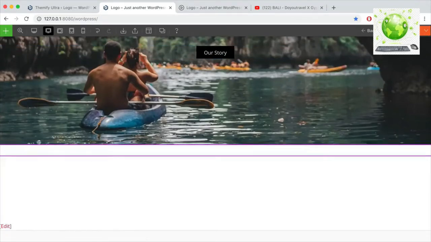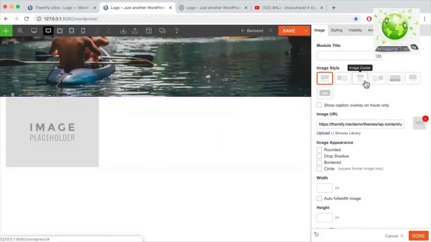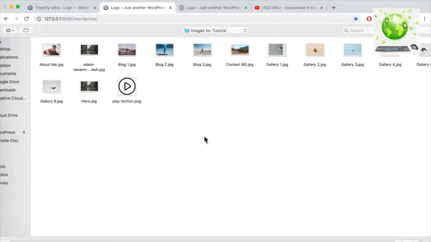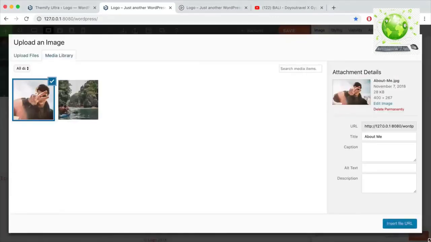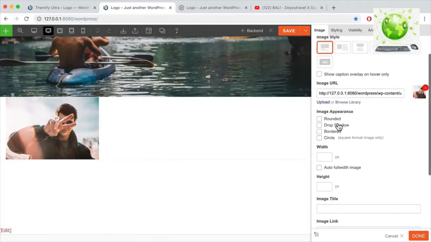All right, and in the first column, we're going to drop in an image module. Just drop that in, and here you can select the different image layouts. And here we're going to input an image URL. So we're going to delete that, click on Browse Library, Upload Files, Select Files. Here I've already cropped an image. Click on About Me.jpg, click on Open, and then Insert File URL. The size that I cropped it to was about 400 in width by 267. Insert that in there. You can also play around with the different image appearance like that.